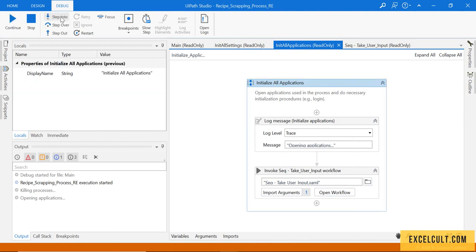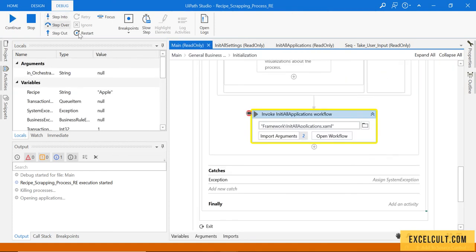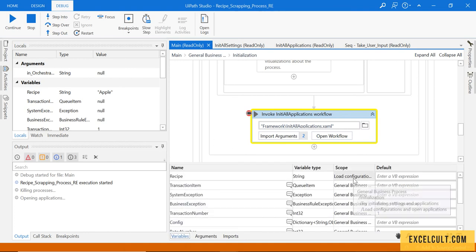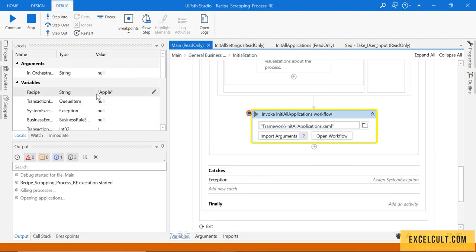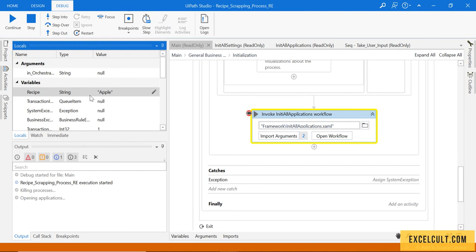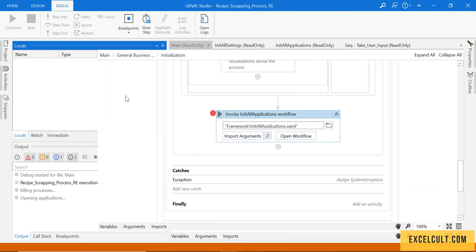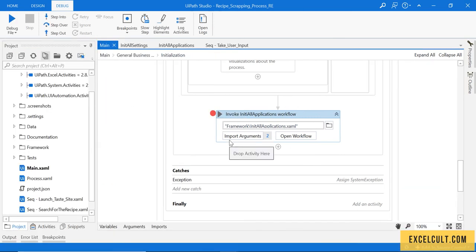Step into, step into, step into. It is here right now because we had a variable to which we have assigned that particular argument, recipe. Let's see the value of recipe. It's apple. These are the runtime values that you can see under the locals window. So we have got the value from this innermost XAML to the topmost XAML. Right now we have the value of the input from the user that we have got. Let's see how to use it further.